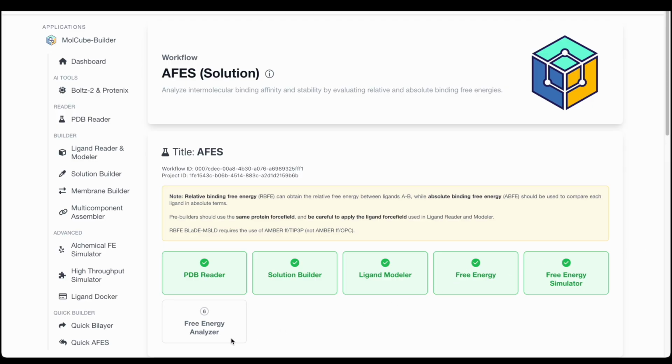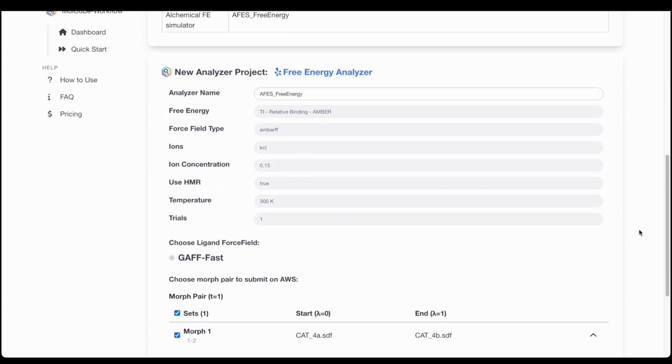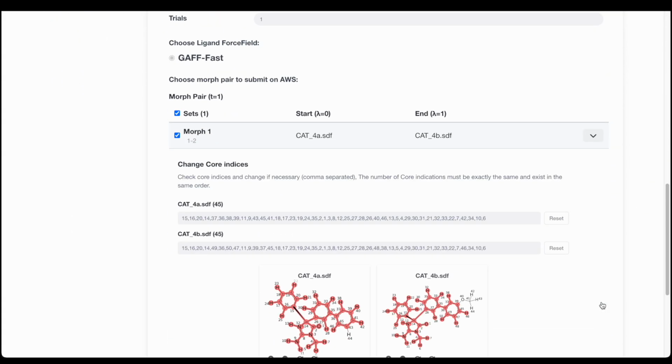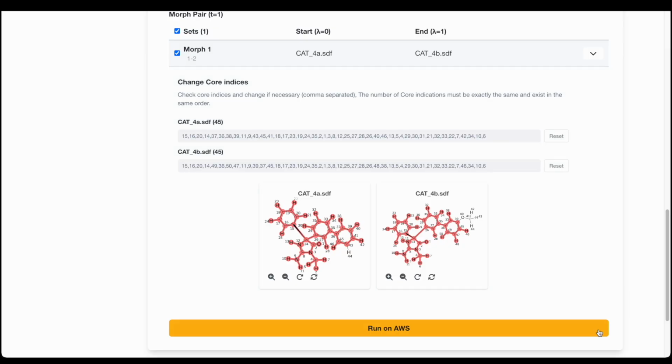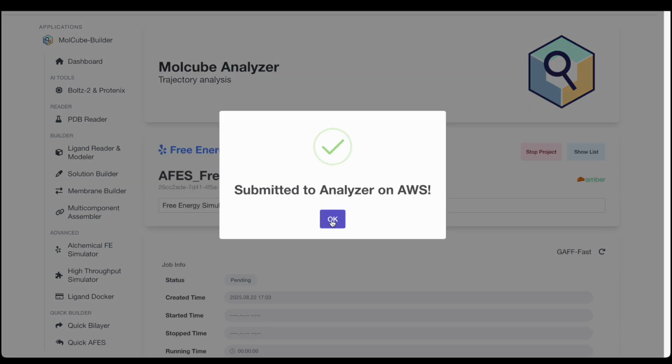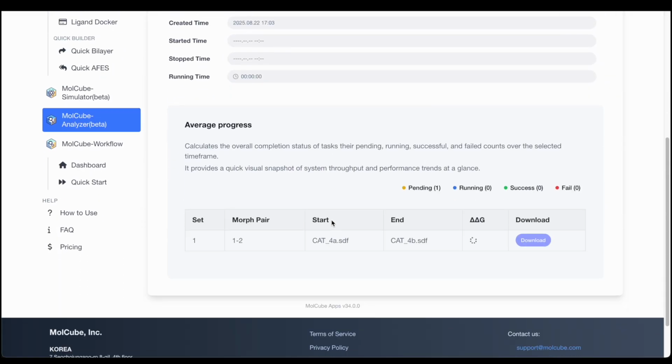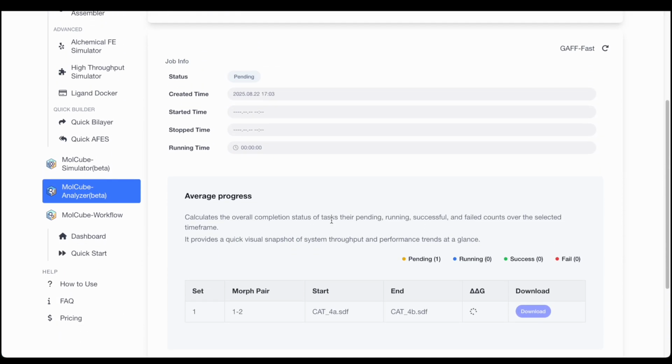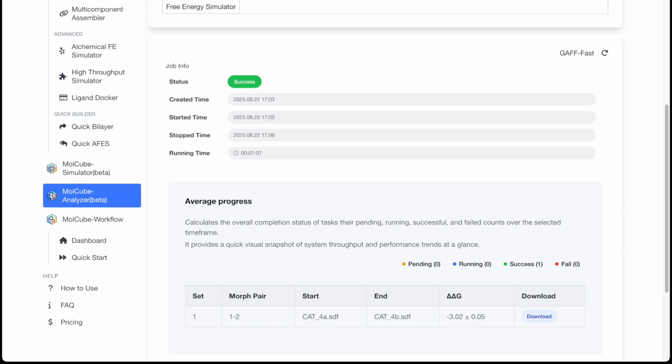Once the analyzer is loaded, you can select the morph sets you want to process. MolCube Analyzer allows you to easily obtain delta-delta-G or delta-G values using the results generated from MolCube Simulator. Select the morph sets you want to analyze, then click Run on AWS to start the calculations. Once the analysis begins, the status will change from pending to running, and you can track the progress of each morph set in real time. When the calculation is complete, the table will display the delta-delta-G or delta-G values, and you can click Download to retrieve the analysis results.